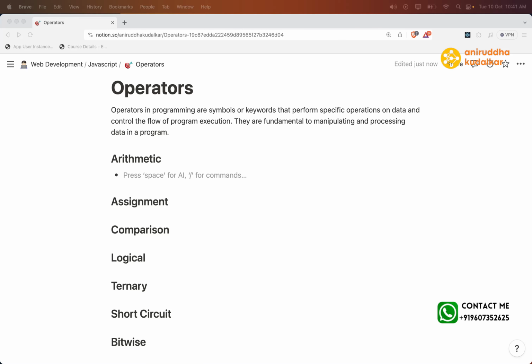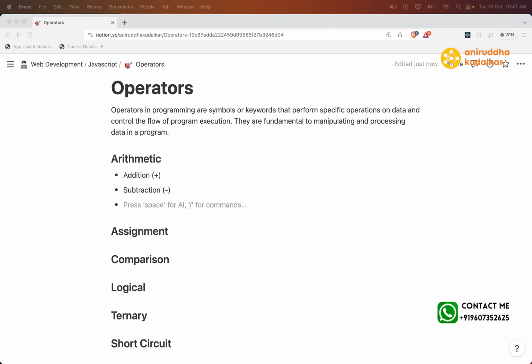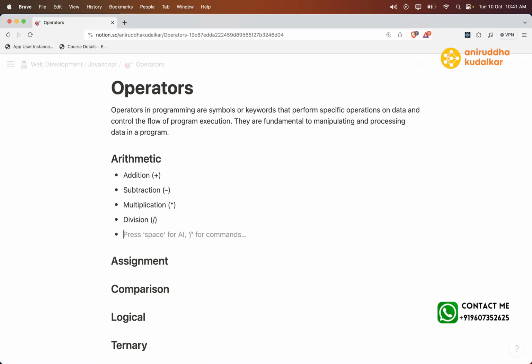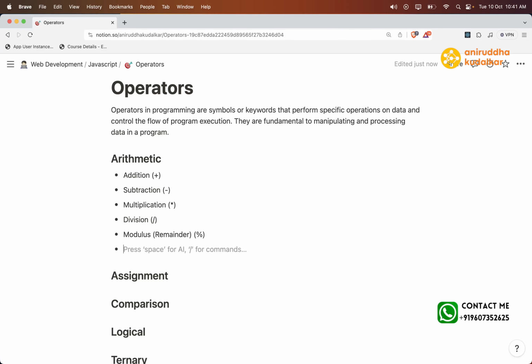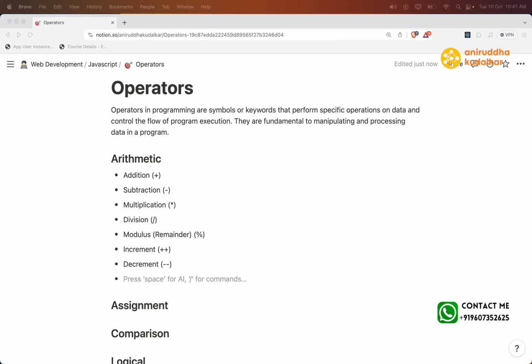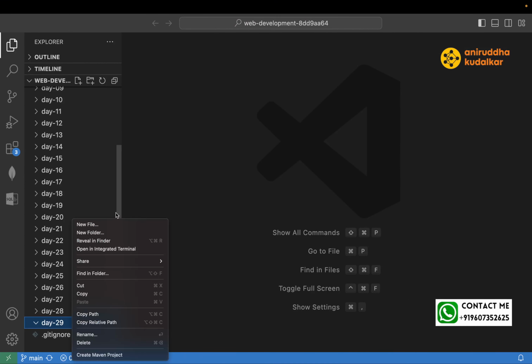Let's see: addition, subtraction, multiplication, division, modulus, increment, decrement, and exponent. So these are the operators.